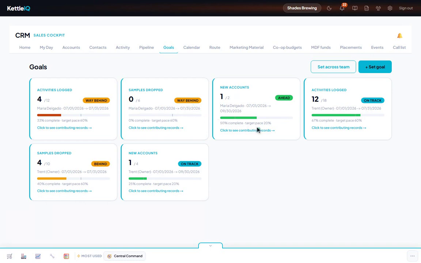Click any goal to see the underlying records that count toward it. So if a number looks off, you can check exactly what's being counted. Use this page as a quick gut check before you plan your week.